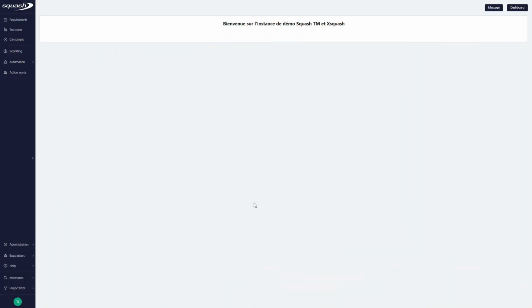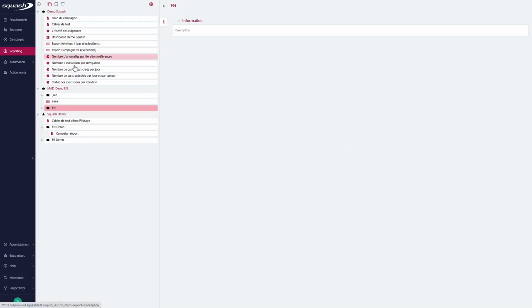As a reminder, the reporting workspace can be accessed from the navigation bar on the left, wherever you are in the application, by clicking on this button, Reporting. First of all, we'll see that it's possible via this workspace to create graphs, to generate reports or dashboards, and create customized campaign exports to enable you to follow the design and execution phases of your tests.